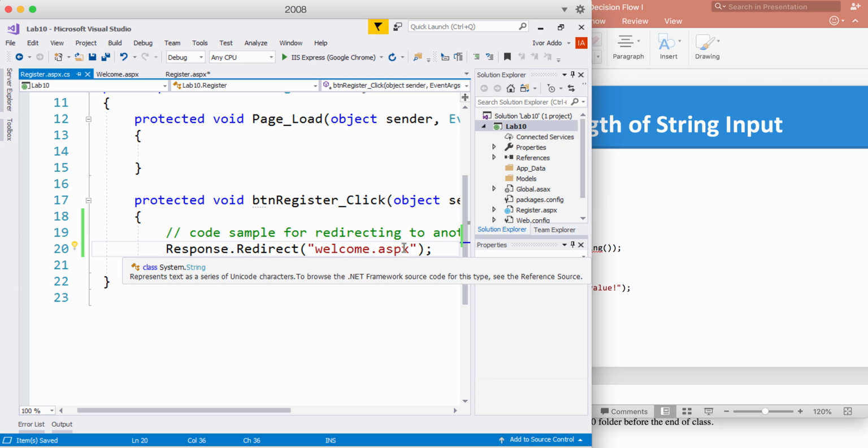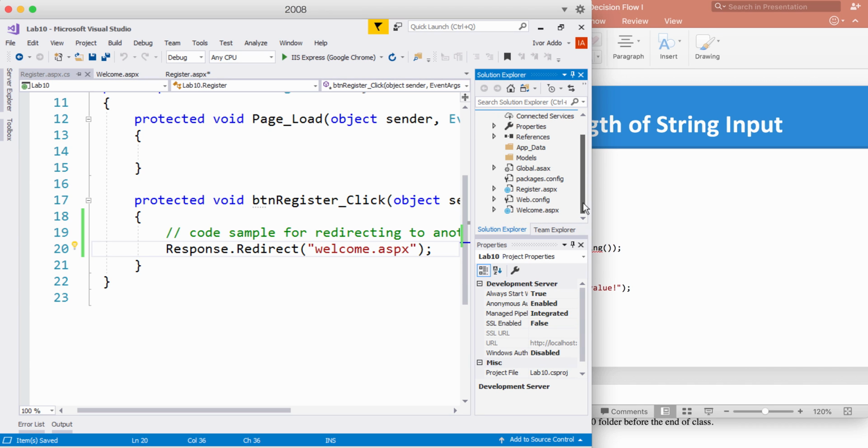Of course, you need to know how to spell the correct name of the file or path to the welcome page. Notice this is not case sensitive. This is lowercase w. The actual name of the page was uppercase W, but it's not going to make a difference, right? So don't get confused by that.